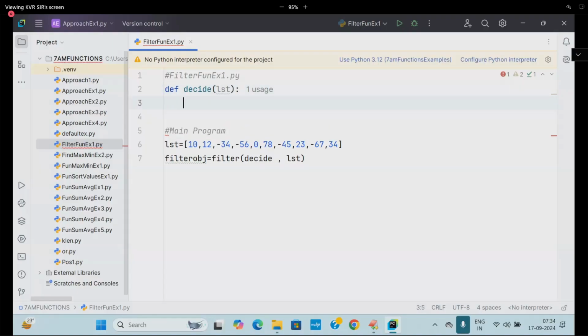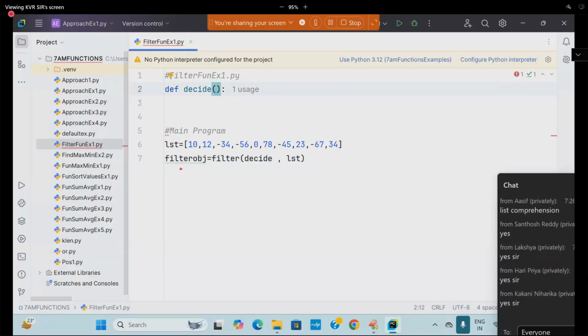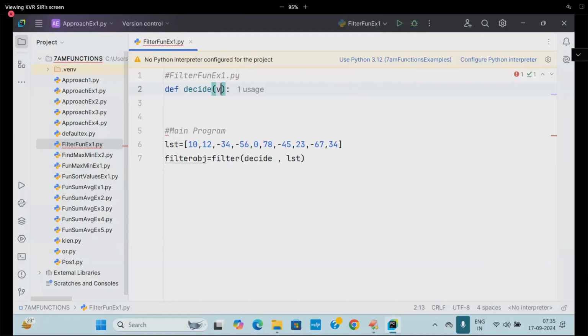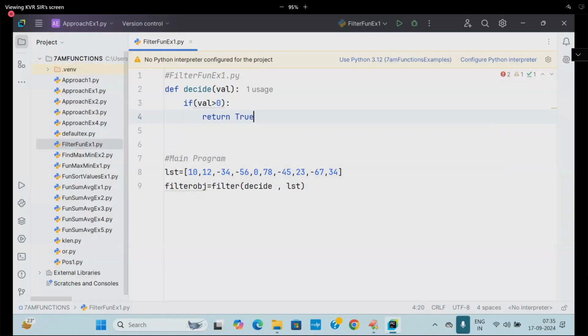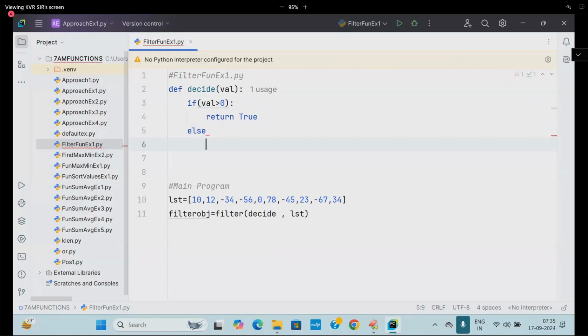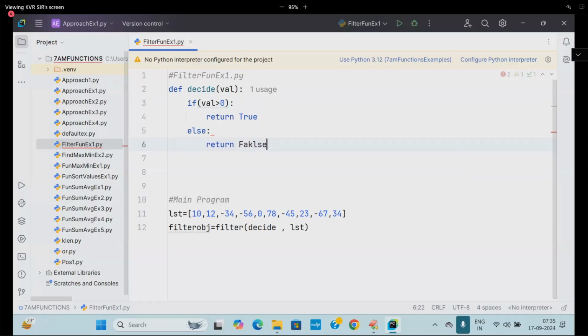So what am I going to do over there? Every value of LST is going to be taken. What is the filter function doing? Filter function sends the first value of LST to whom? Decide. One value means I need one variable name here, which I am taking as value. So I write: if value greater than 0, return true, else return false. I hope you are following me.